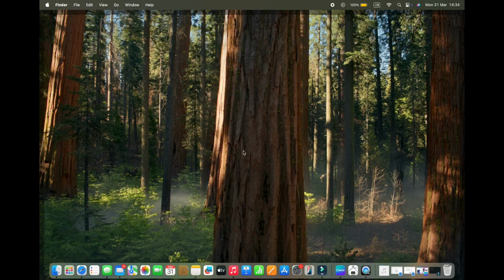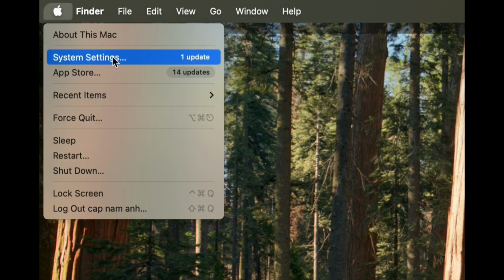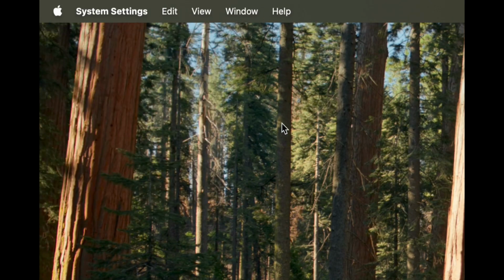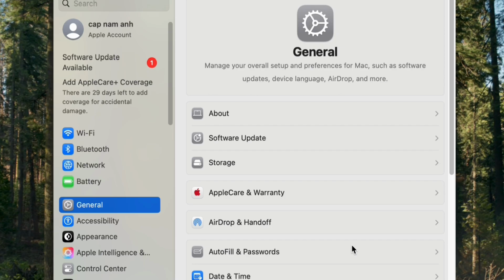To check battery cycles on MacBook Pro or MacBook Air, click on the Apple logo in the top left corner of your screen, and then select System Settings from the drop-down menu. By the way, I'm using Ventura, which is currently the latest version of macOS. If you are using an older version of macOS, then the interface might be a bit different. Now on the left panel, click on General and then click on the About section.